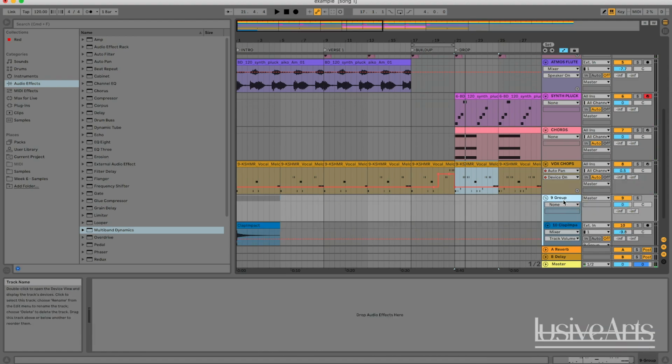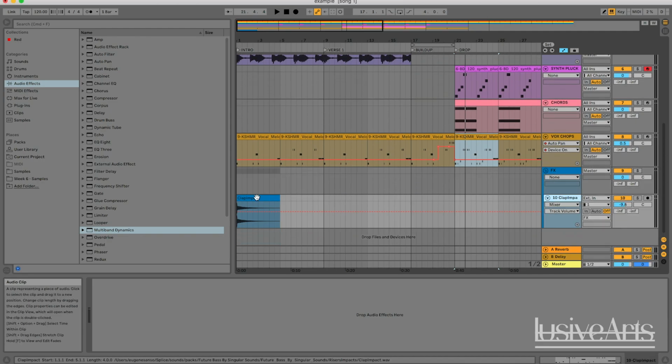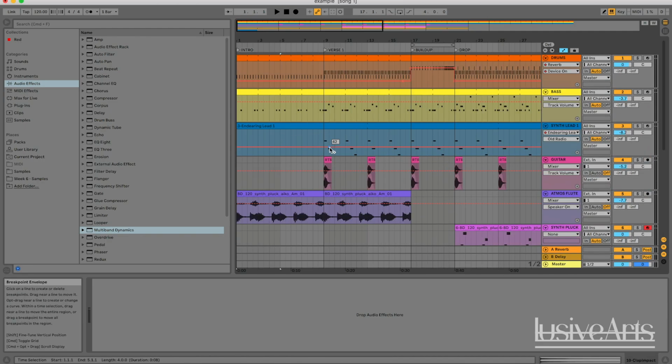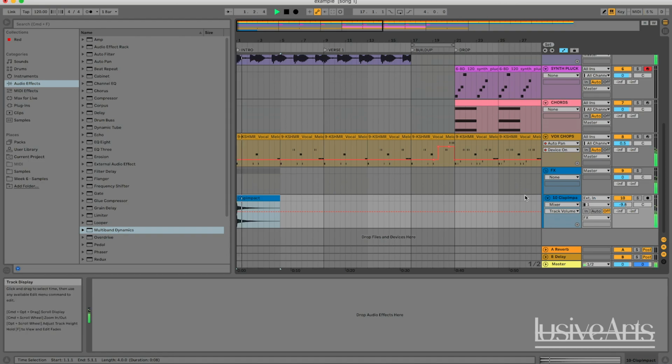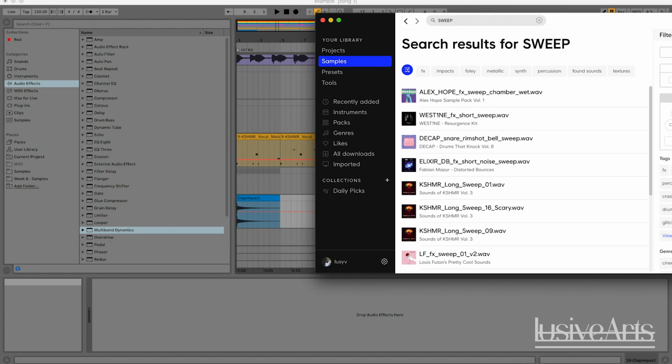Now we'll make a group down here again for my FX, and then I'll just start throwing them all in here. That way it's a little bit more organized as I go through. So I need something to build into here, like a sweep or even a build and drop, downlifter, uplifter, downlifter, but I think a sweep would work here. See what I got.